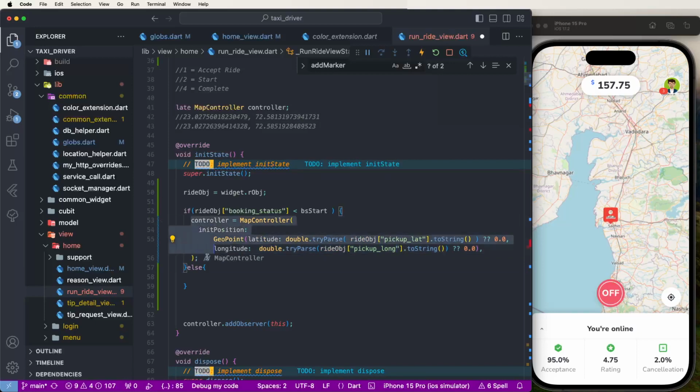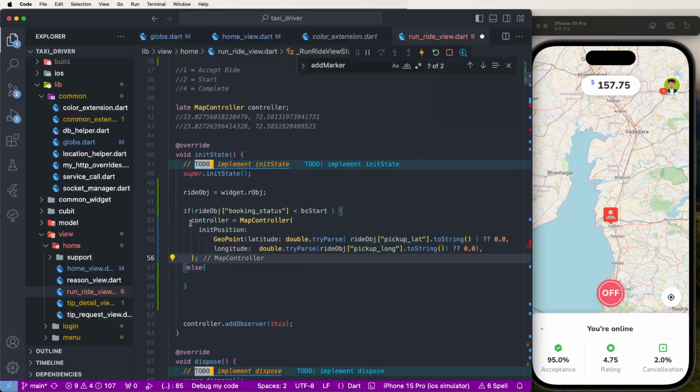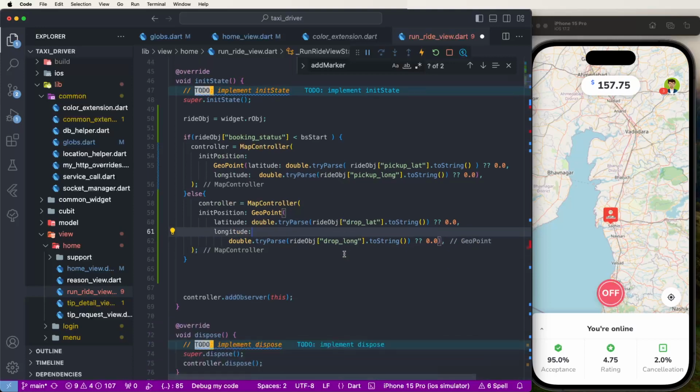Then after, copy this again and set the drop off pins. Initialize it as a drop off, with drop latitude and drop longitude, like this, and configure this here.